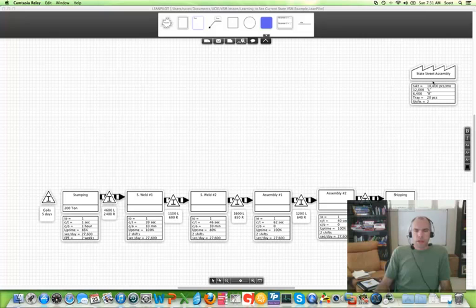So in step 1 we identified our customer, we put all the information in about the customer. Step 2, we created our process flow down here along the bottom of our value stream map from how we go from coils through a stamping process all the way on through shipping it to the customer. And now what we're going to do in step 3 is we're going to start to put in the material flow. And so to do that we're going to start with our supplier.